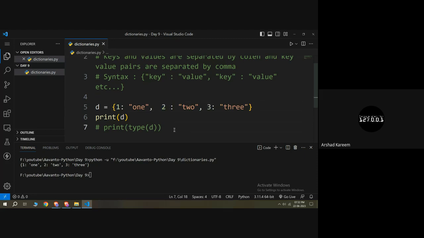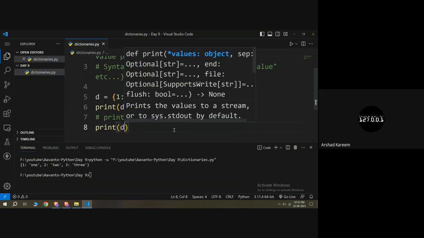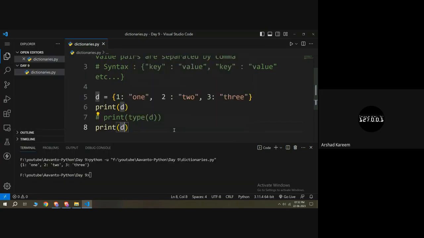So let me show you how we can do that. If I say print, for accessing elements we have the same syntax. After the dictionary name, we will use square braces. Inside this square brace, we are going to mention the key.